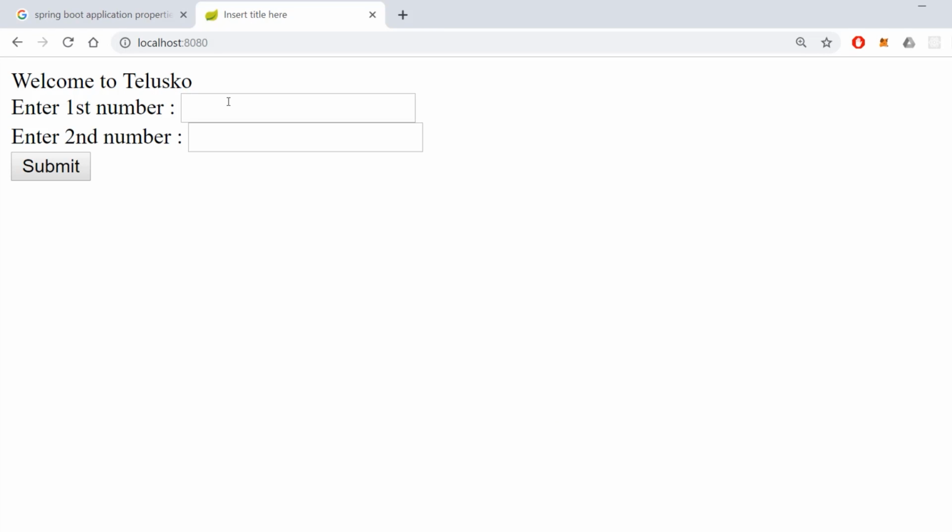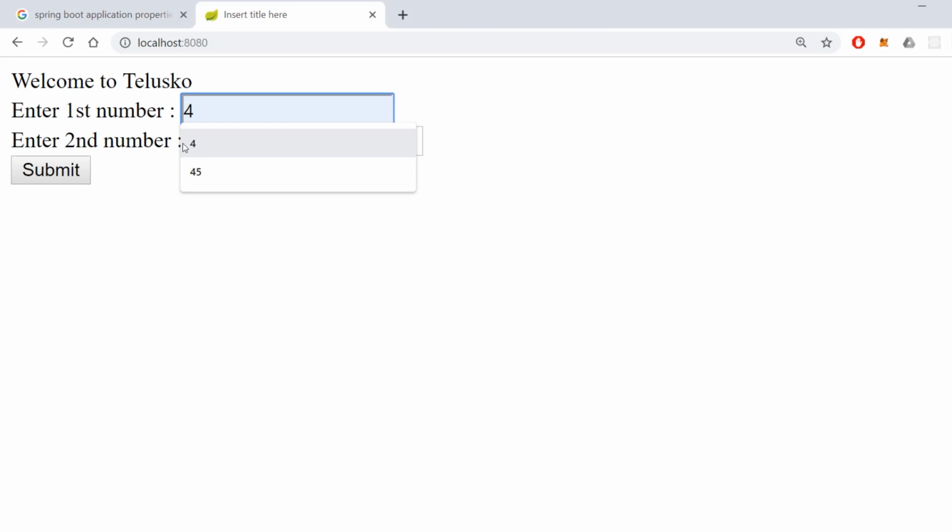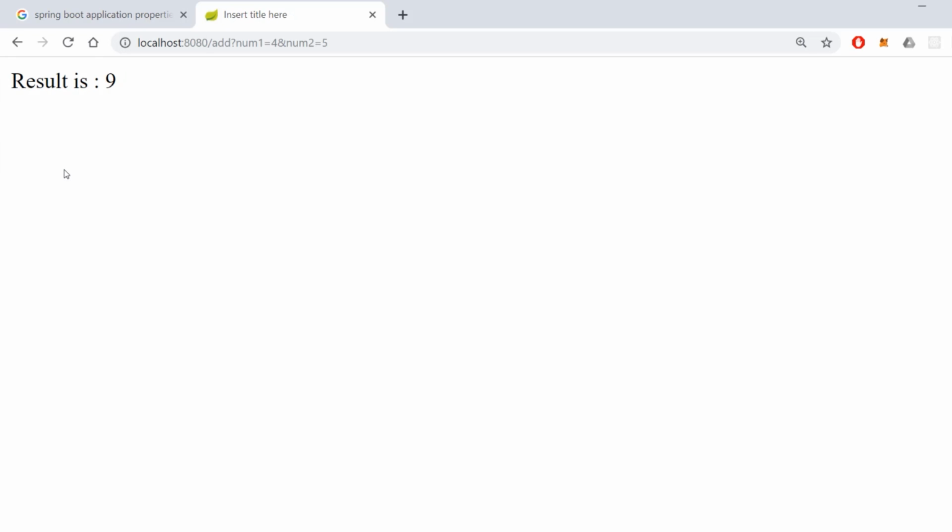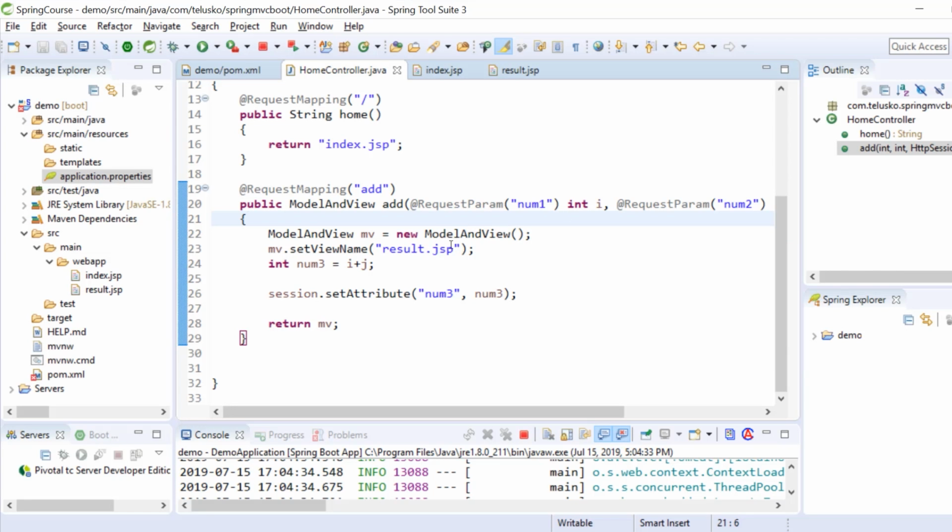So till this point, everything is working, right? We are able to add two numbers as well. So if I say 4 and 5, I click on submit, you got 9. The only thing here is if you look at this code, we are mentioning the extension as well, right? That's something we want to avoid because in future, I might be going for some other view technology, maybe Velocity or FreeMarker. In that case, I don't want to mention .jsp here.